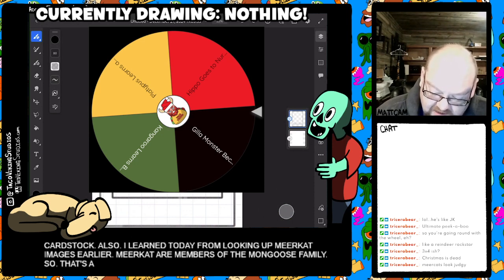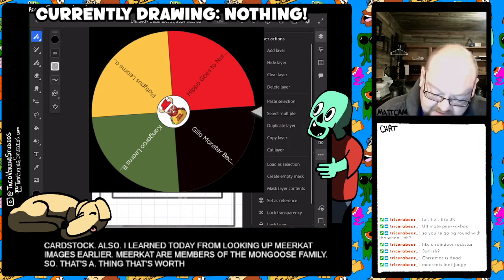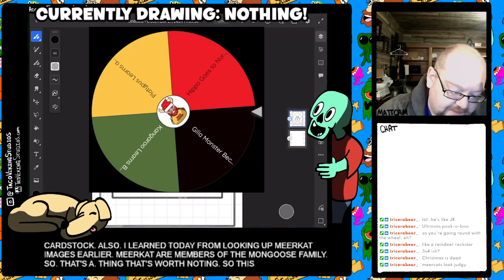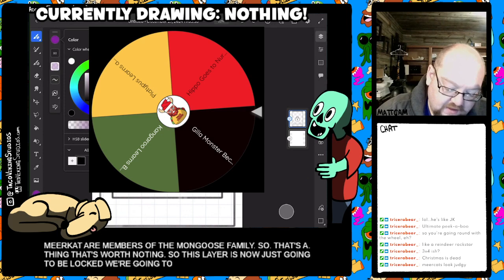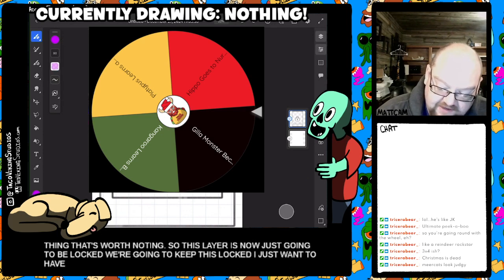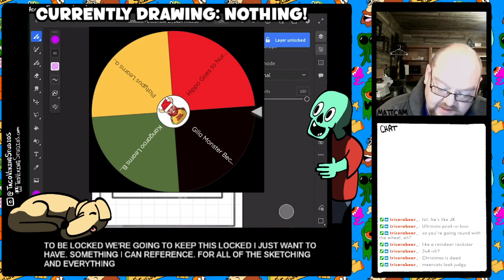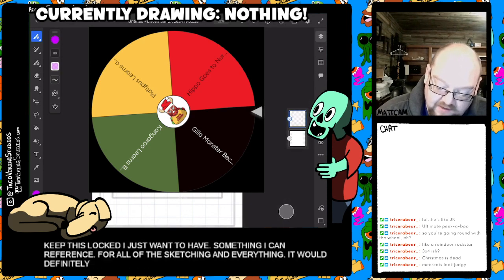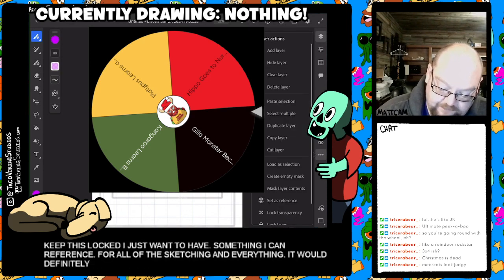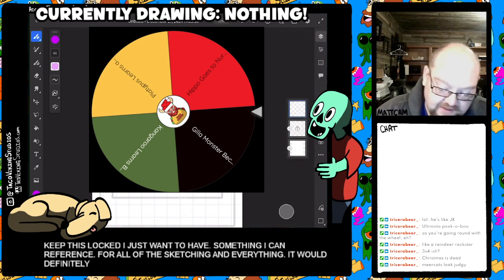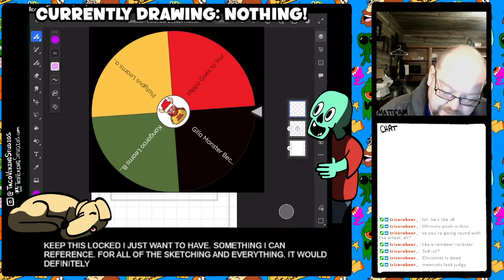So this layer is now just going to be locked. We're going to keep this locked. I just want to have something I can reference for all of the sketching and everything. I would definitely want to reduce the intensity before I look at it. But that's the idea here, is just to have something so I know where the elements are going to be on the thing.